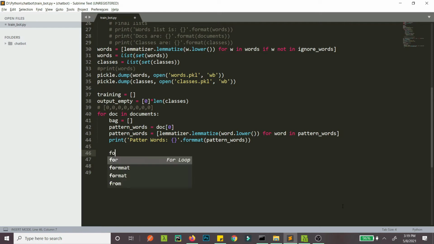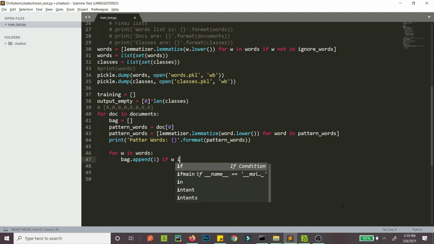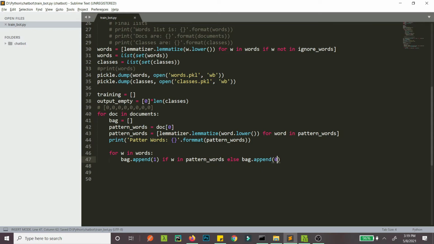Now let's create the bag. So for each word in our words list that contains lemmatized words, what we are doing is bag.append 1 if w is in pattern words, right? Else we are just appending 0. All right, so as we discussed, if the word is in our pattern words, we will have 1 in its place in the bag. If that word is not in our pattern, then we append 0.